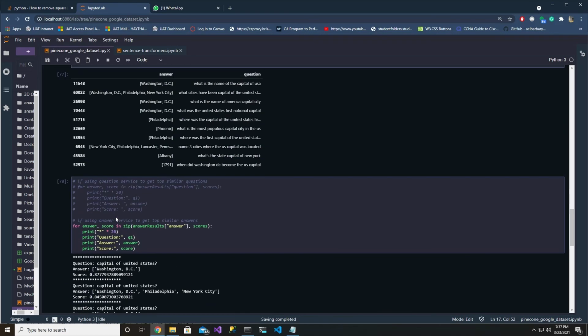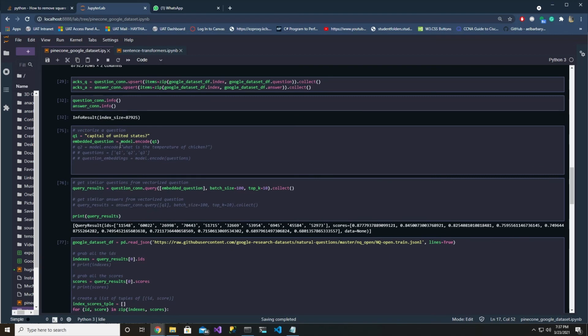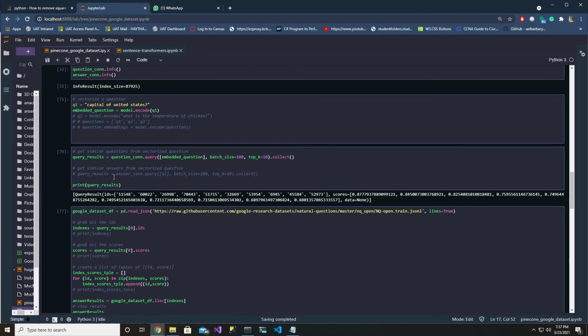And yeah, you can test it out with multiple questions, and obviously, of course, you want to have the question vectorized when querying. You can also get similar answers with your answer service.